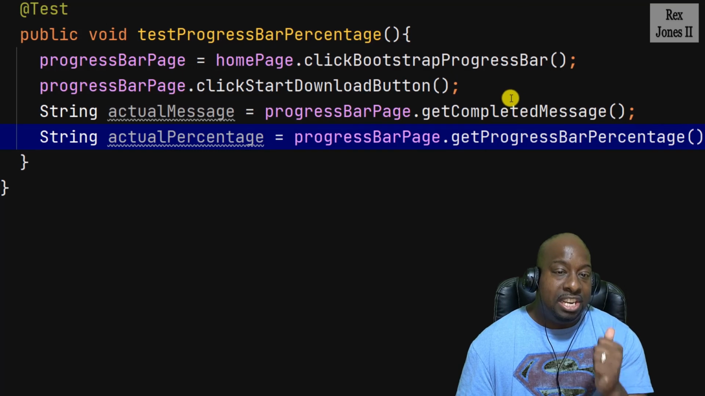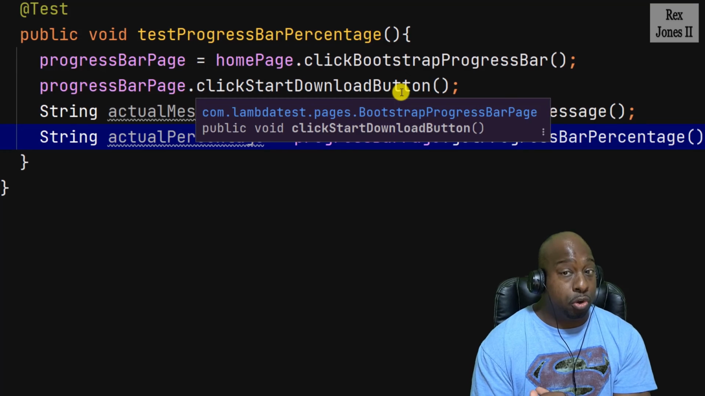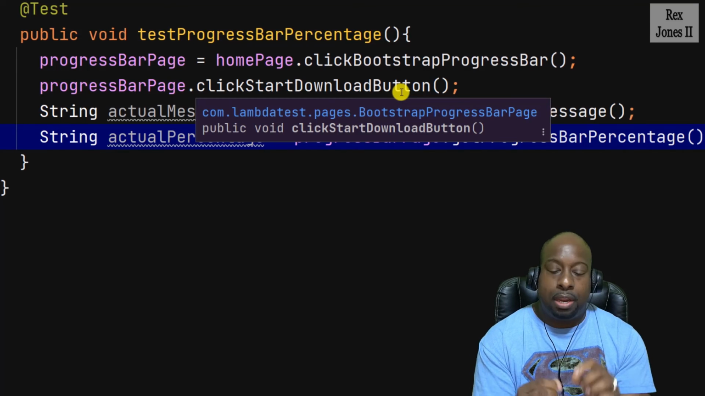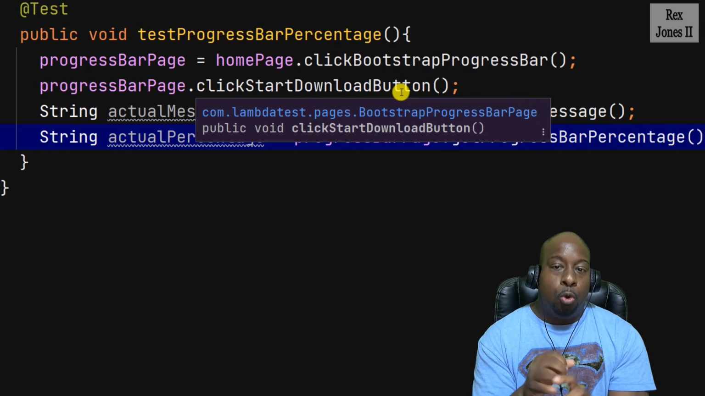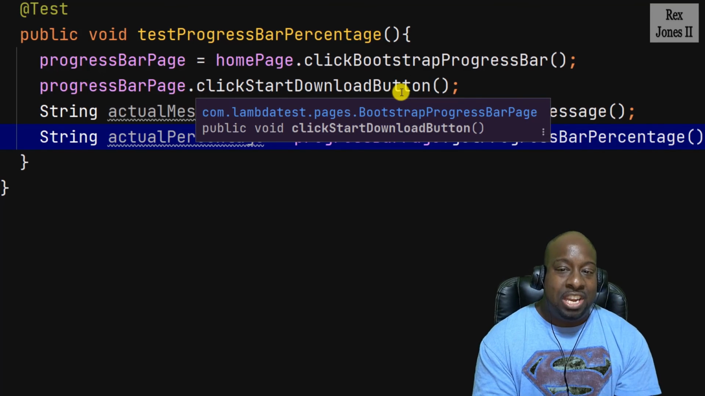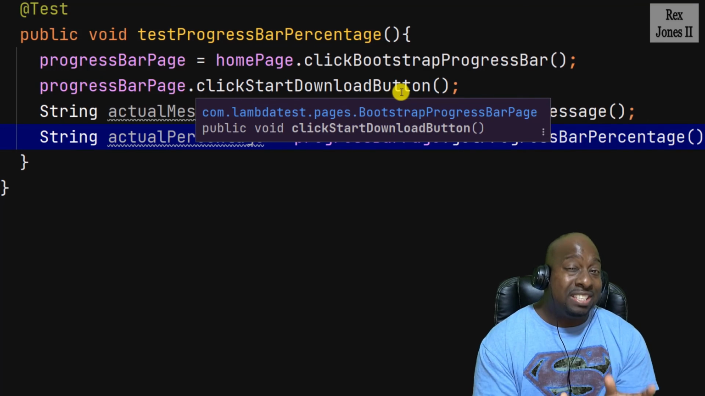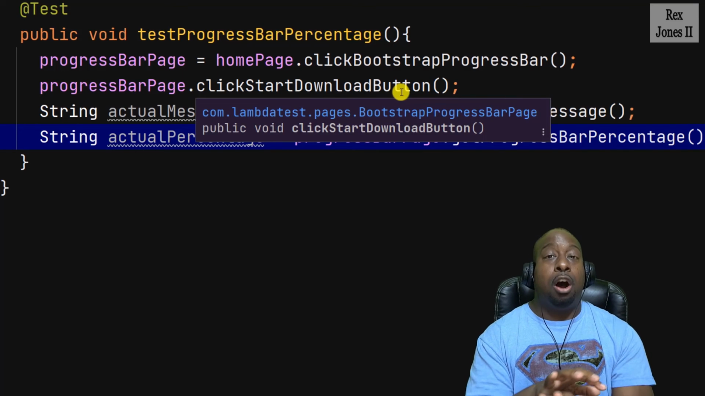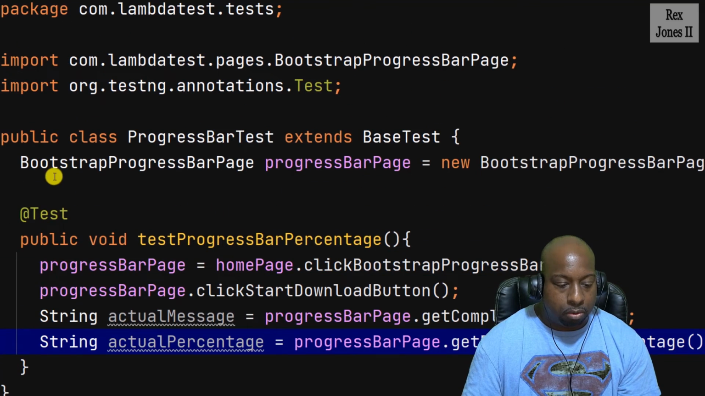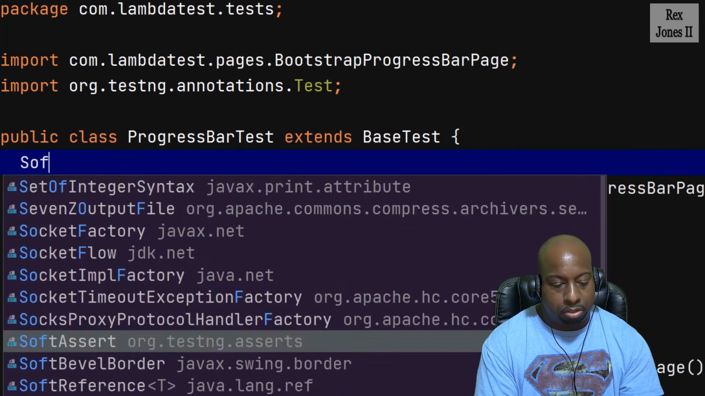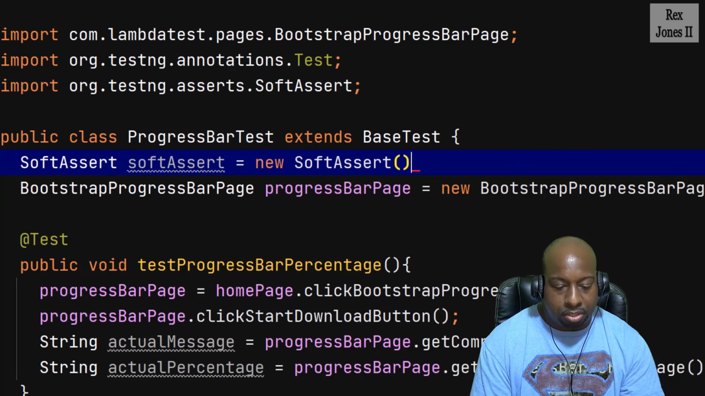The plan is to verify two values, so let's use a soft assert and not a hard assert. The difference between hard assert and soft assert is a hard assert will stop execution and will not continue executing the next assert statement. That's if it fails. However, a soft assert will execute all assert statements if there is a failure. So at the top, let's write SoftAssert softAssert equals new SoftAssert.